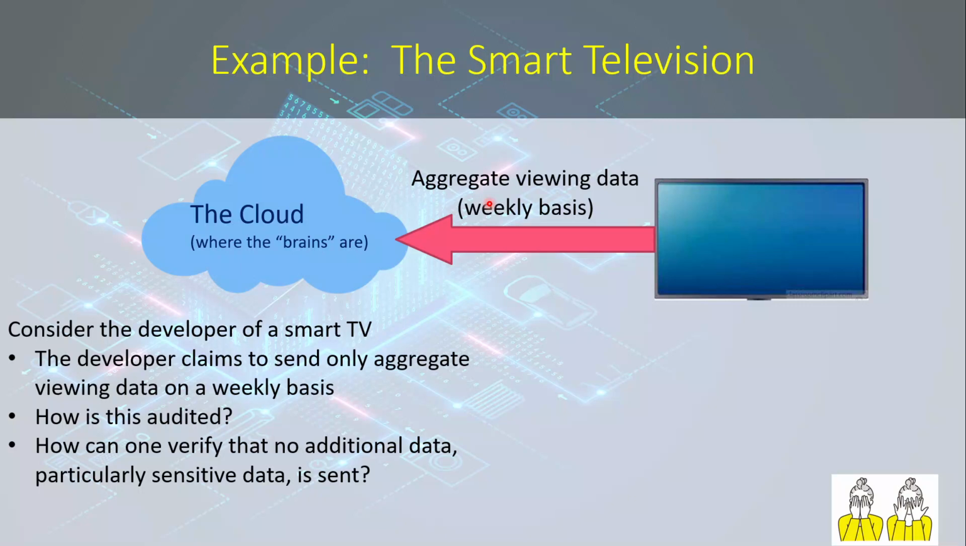For example, suppose you have a smart TV and your TV provider claims to send aggregate viewing data to the cloud on a weekly basis to help refine programming specific to your needs. The big question here is, how is that audited? How can you actually verify that the smart TV is not sending additional information, particularly sensitive information, like perhaps your social security number or your credit card information or whatever?